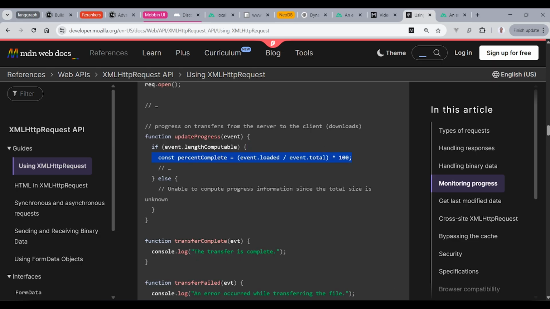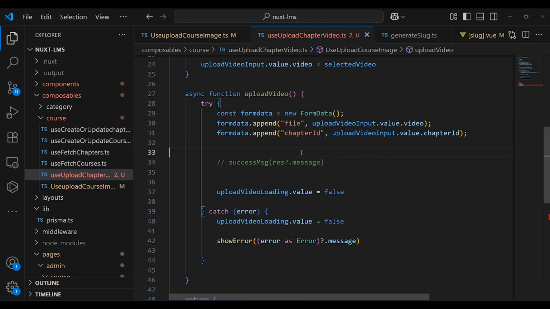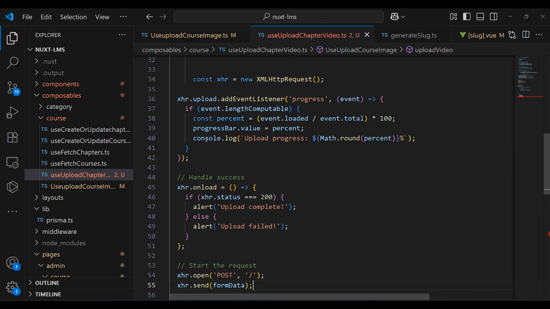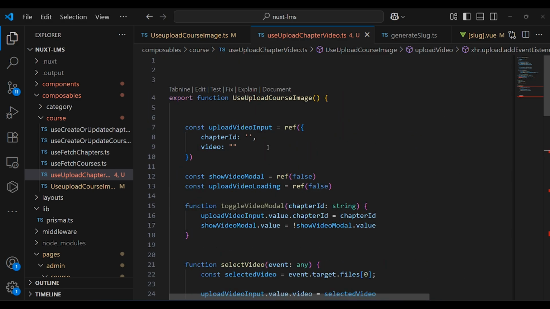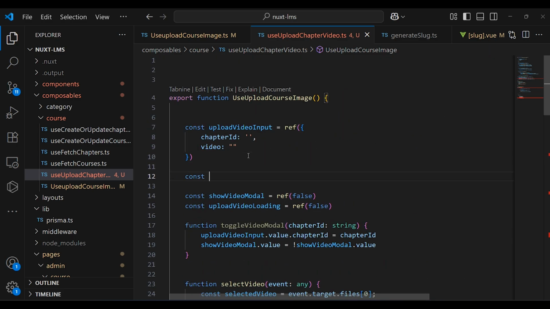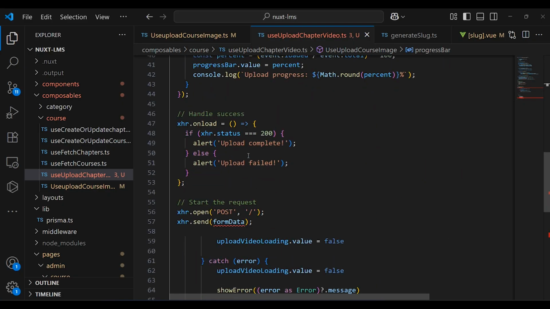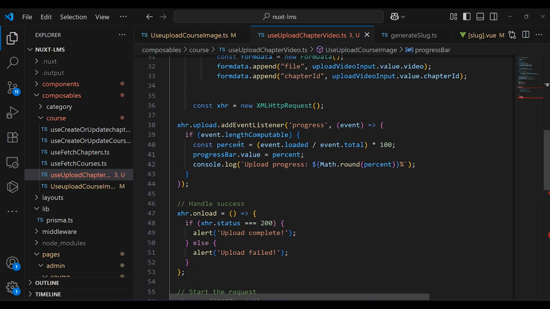Now let's head in here. I'm going to remove that line, then paste this line, and we instantiate a class and pass that event, which is the progress. We do event.lengthComputable, and we get the percent. Now I'm going to create another property, which is the progress bar. I'm going to assign 0, and then we pass it in here. Here we take the percent and pass it to the progress bar property.